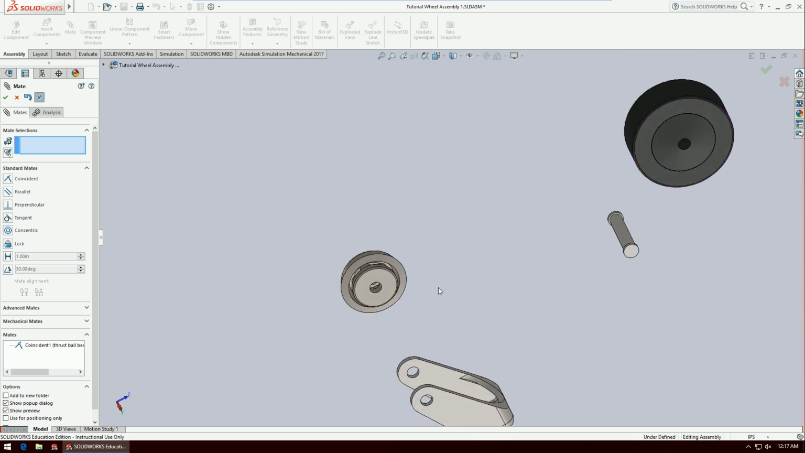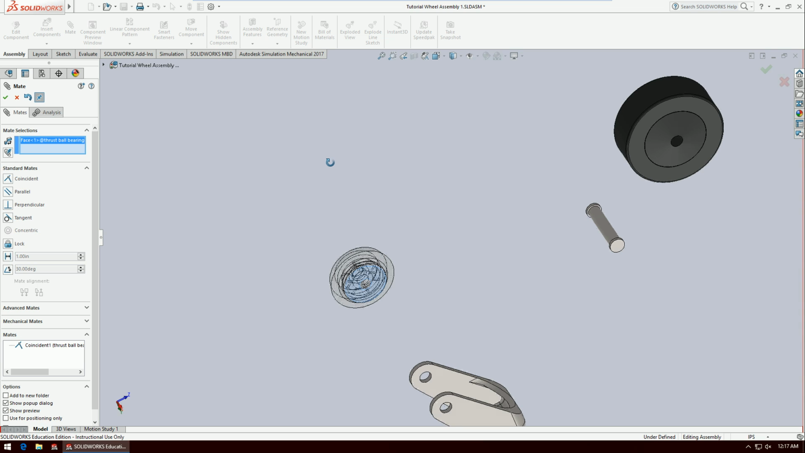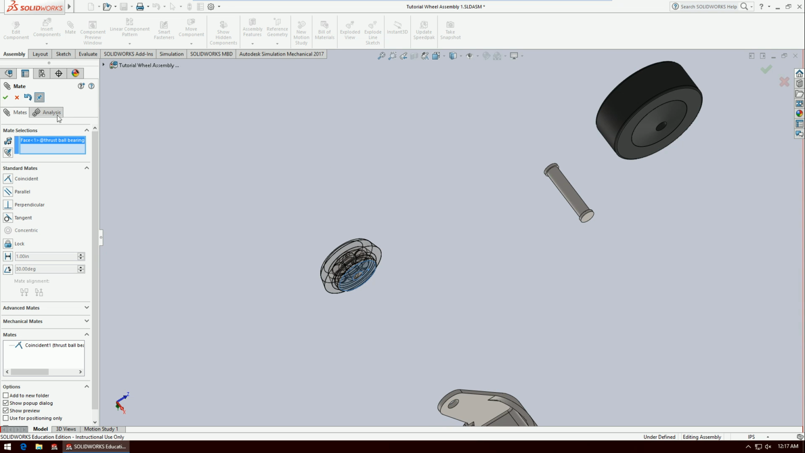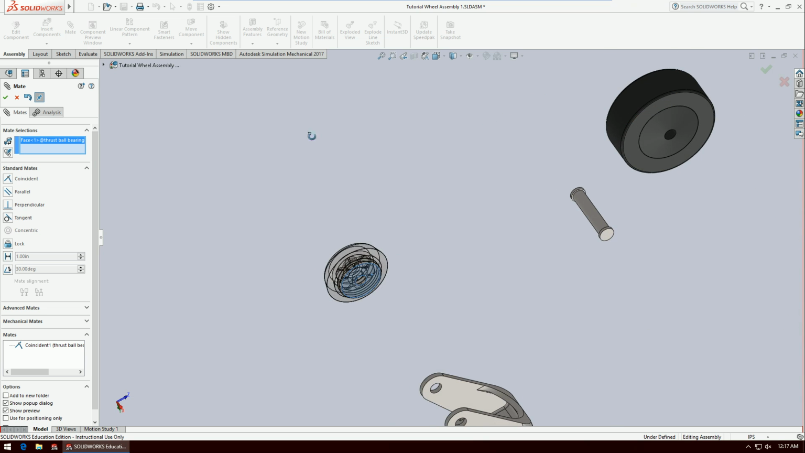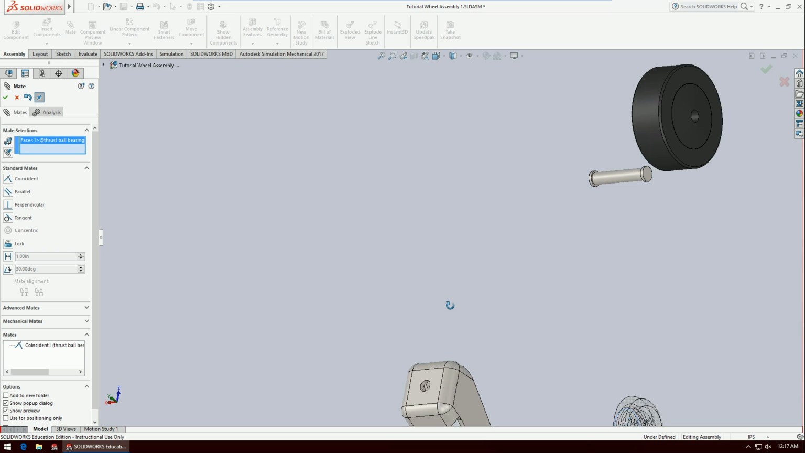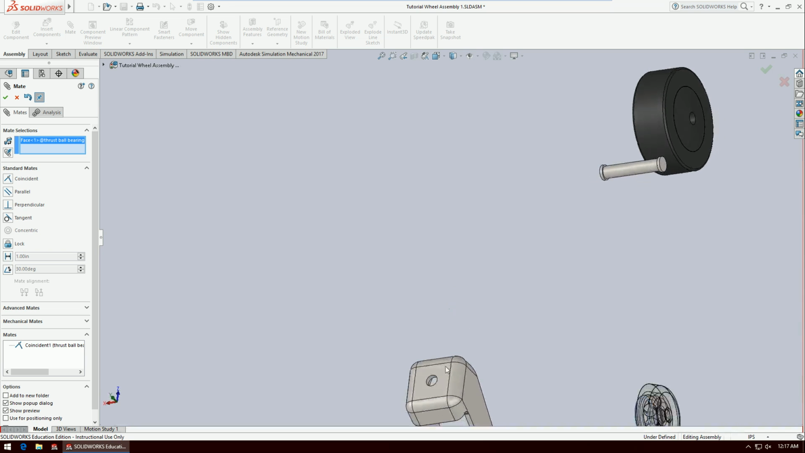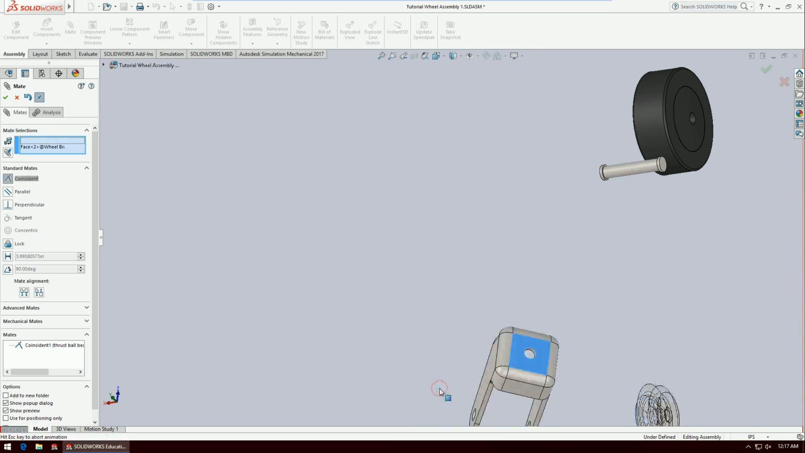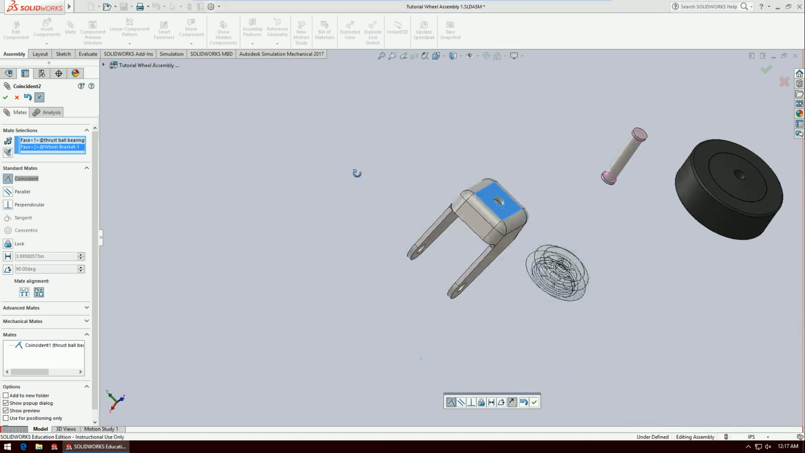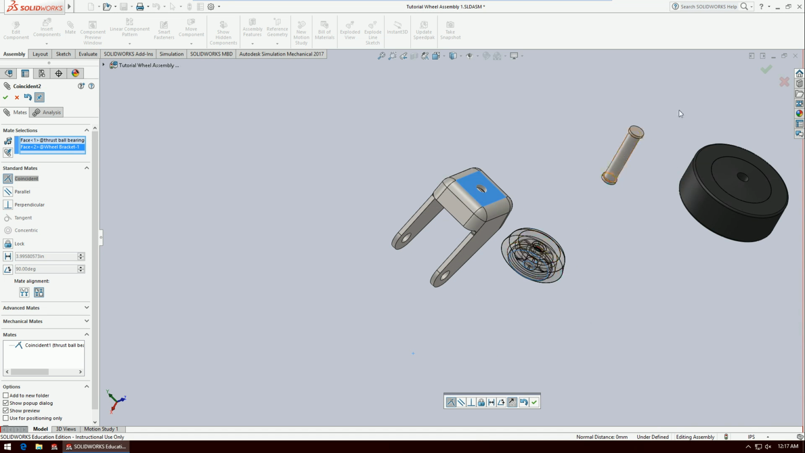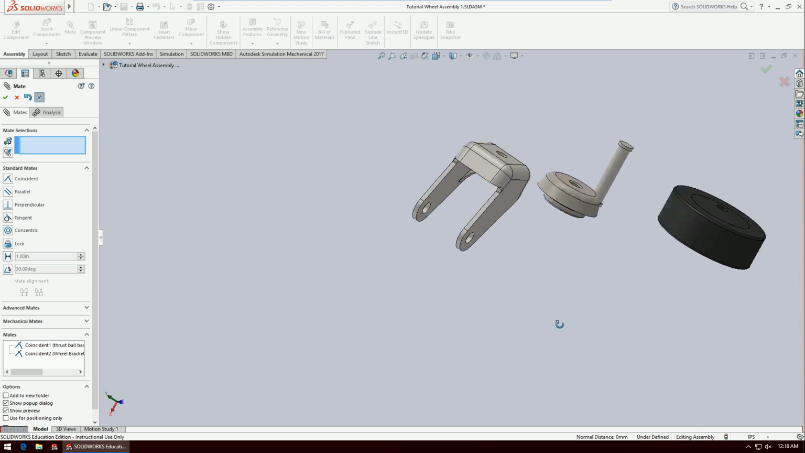And to do that, I'm going to select the bottom face of this ball bearing, and you'll see I'm already in the mate menu. If not, then just click the mate button up here. So now you see that face is selected, and I want to make it coincident with this face of the wheel bracket. And you'll see the wheel bracket will move to align. So we can accept that using the check mark there.